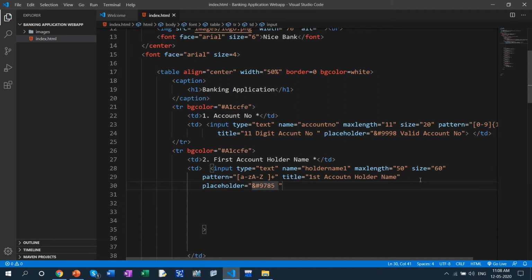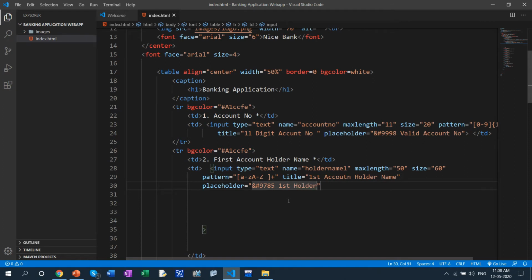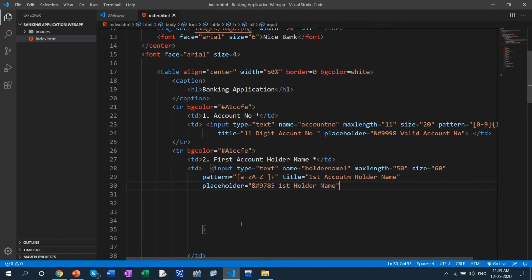This is one code that is a smiley, and then after the placeholder name, that placeholder name will come down like first holder name. Done. Let me see how it looks. If you look like this, see, one smiley symbol has come. First account holder name has come down over here, and when you type this one, automatically that value has been removed.